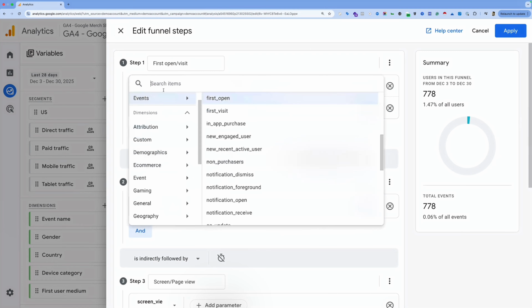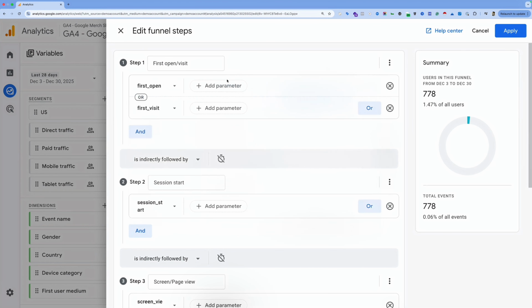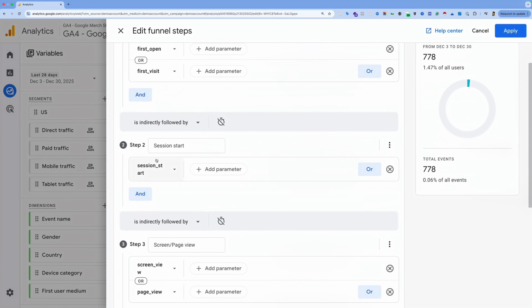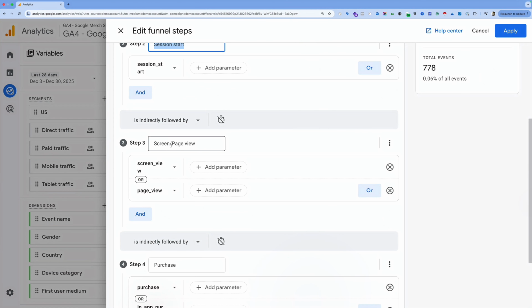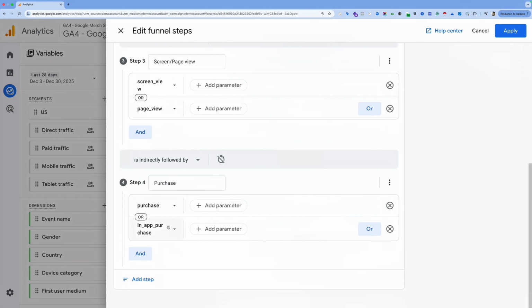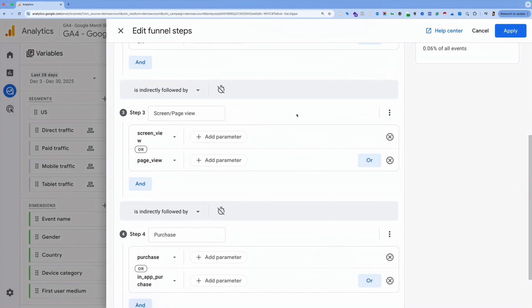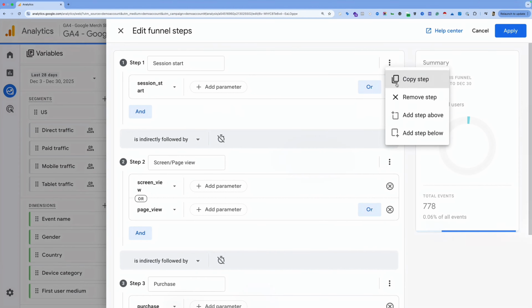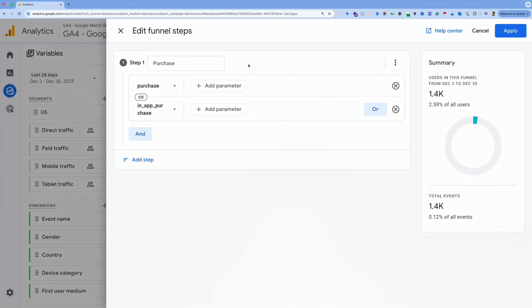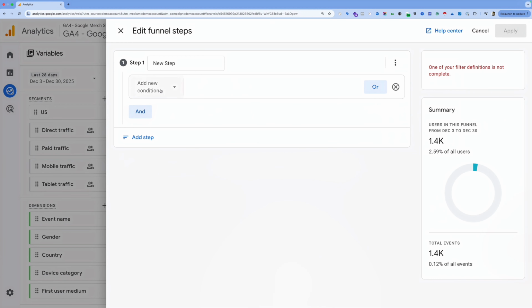For example, here it is using an event name of first open or first visit, and then in step 2 session start, and then a screen or page view. It is basically using the page view event or screen view event, and so on for the purchase event. For our case, it makes sense to change this a little bit to make it more compelling. So let's remove this step by clicking on these three dots. Remove step, remove step, remove step, and now let's remove this as well. Let's create this from scratch.